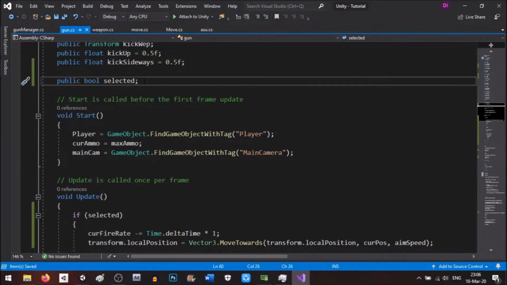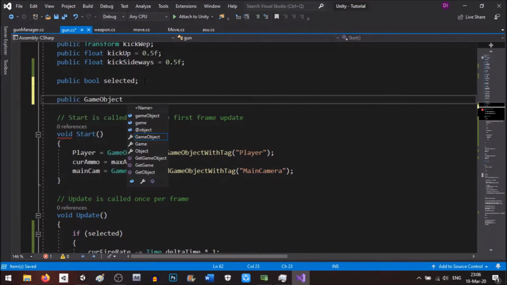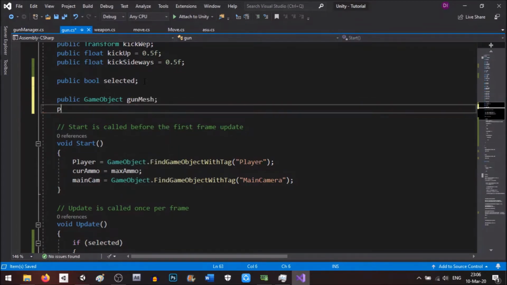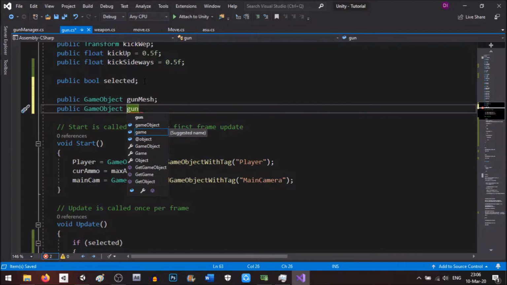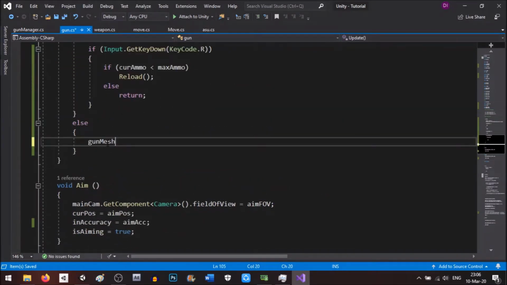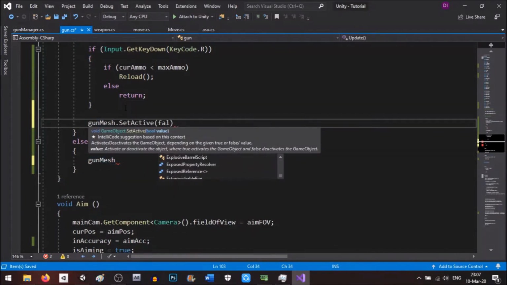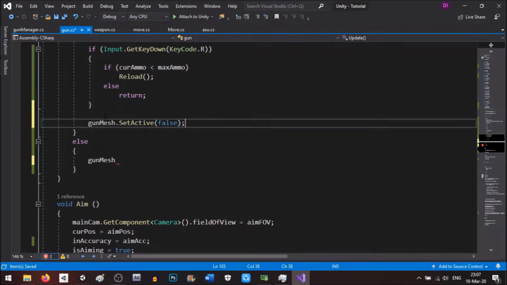Now we're gonna make at the very bottom a public game object gun mesh, and then a public game object gun script, just that. So if it's selected, then the gun mesh should be this dot set active false. I'm just gonna duplicate that because it's easy.